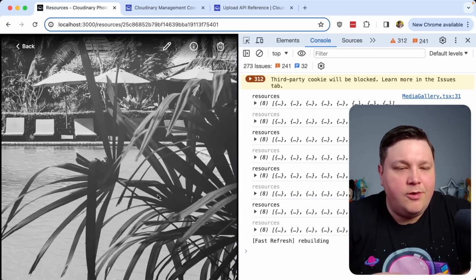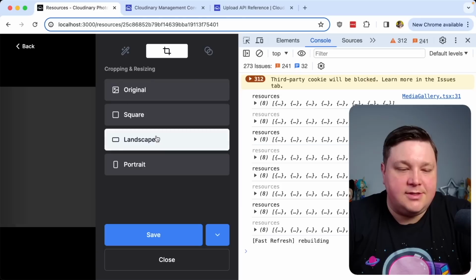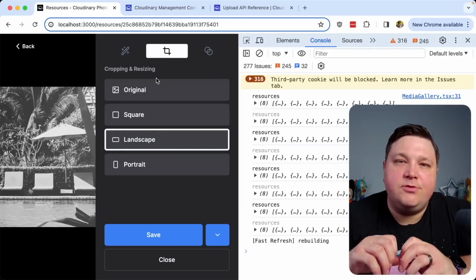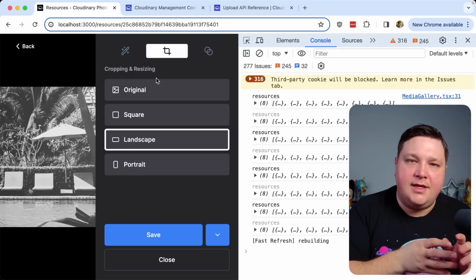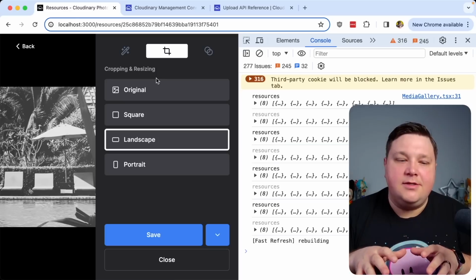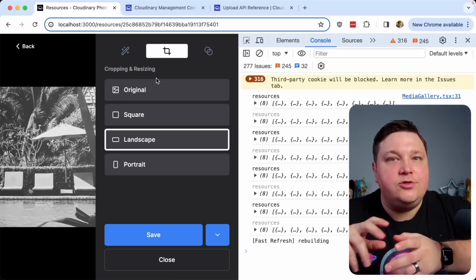So next, what I also want to do is, if I have any of these transformations applied, such as a landscape or whatever I wanted to apply, I want to reset all those transformations, because now the original asset is the asset that I want to show. So I want to make sure that those are cleared so that it gives me the option to go back and add new transformations.